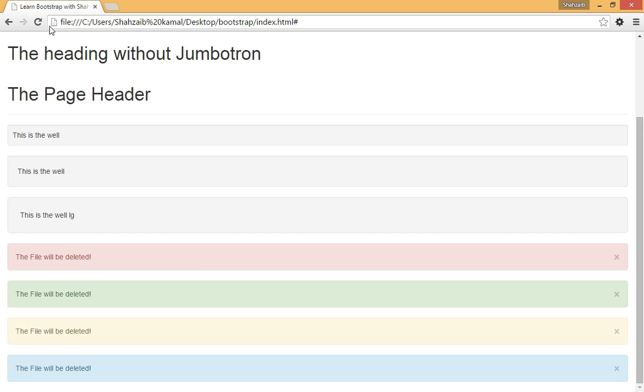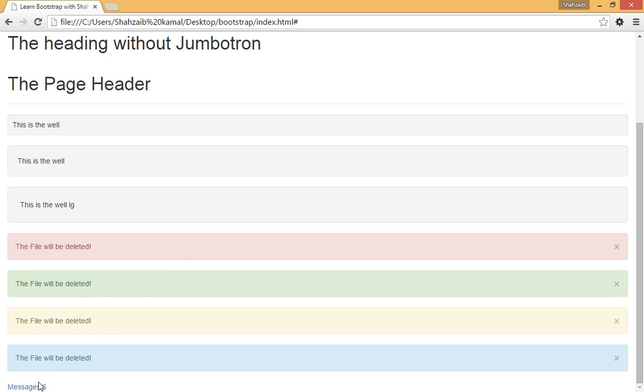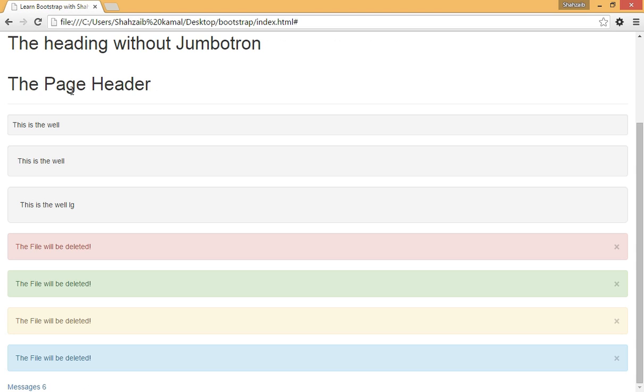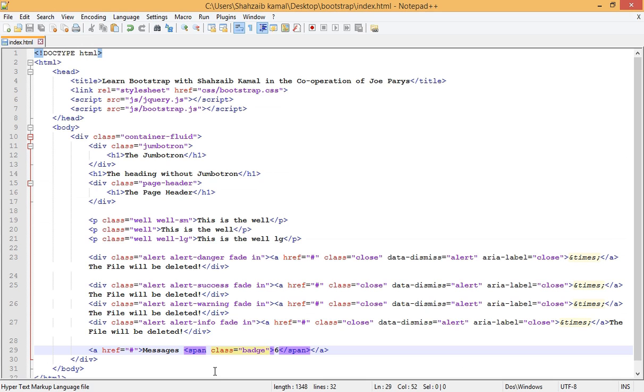When I go to the browser and refresh, I get the messages 6. This is not looking really perfect. But if I add the class of badge here, and now save that and refresh, now this is like the 6 messages, looking really perfect. You can add this badge anywhere. It is not necessary to add the badge inside the a tag. You can add the badge anywhere.